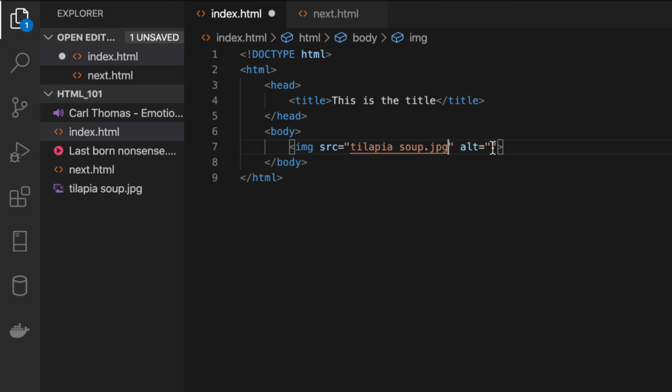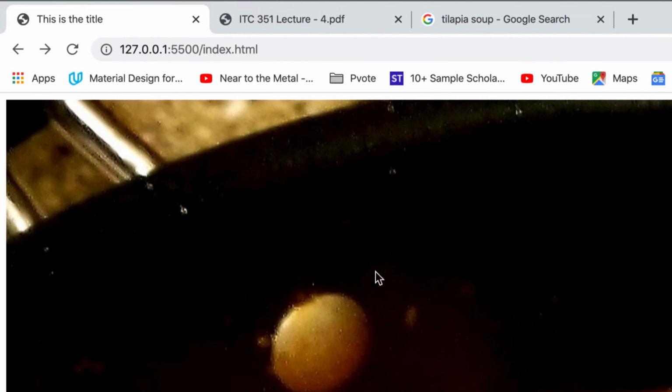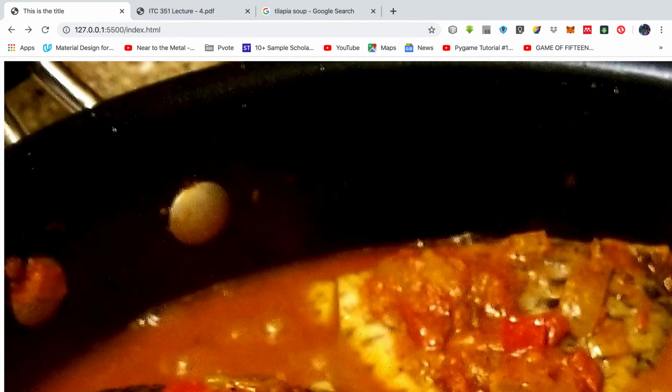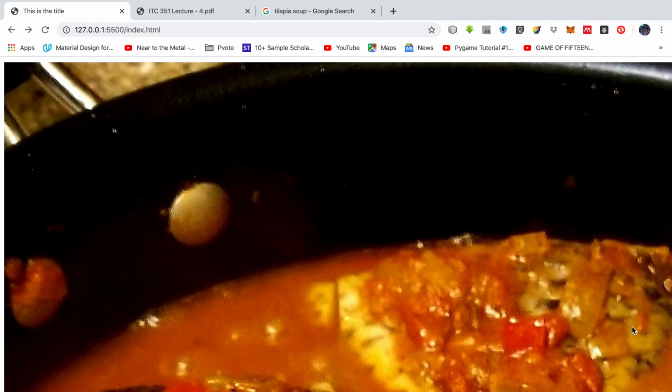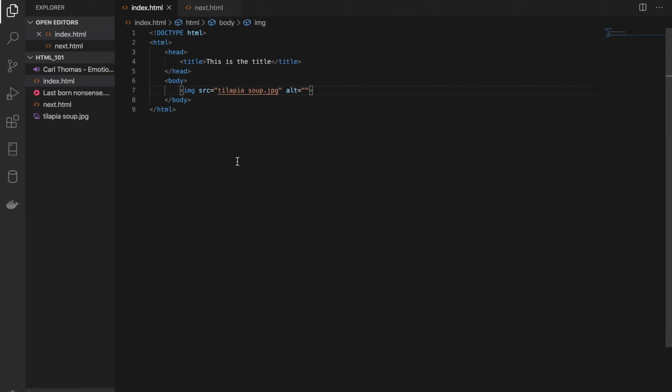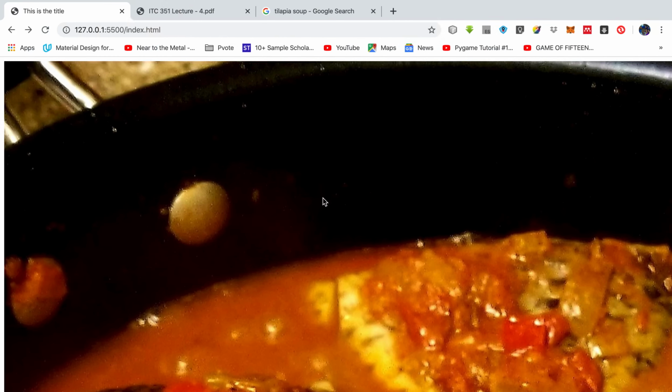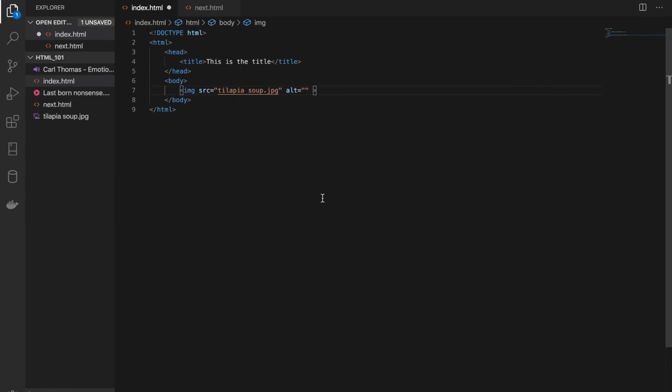Then the alt. Let's just preview it before we come back to that. So we have a large image in our browser right now. And this is kind of weird, right? So let's get back to our code. The image is bigger than we would like it to display. So how can we solve that problem? Fortunately, we have two more attributes that we can specify on the image tag.